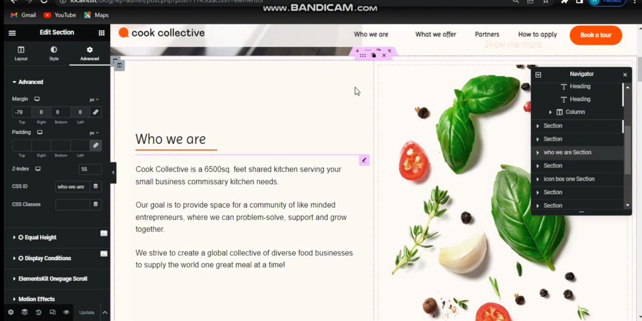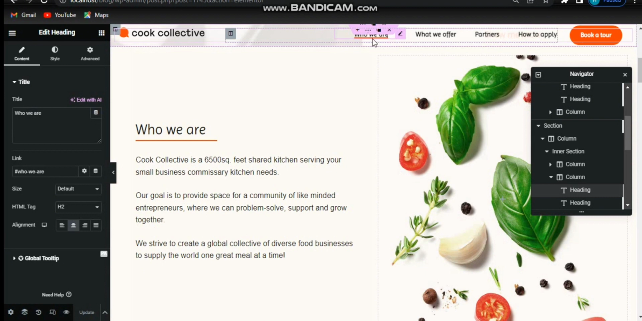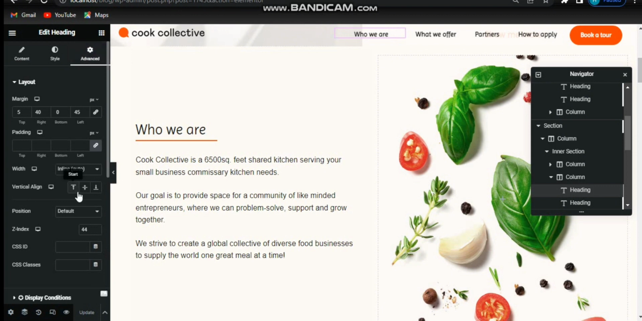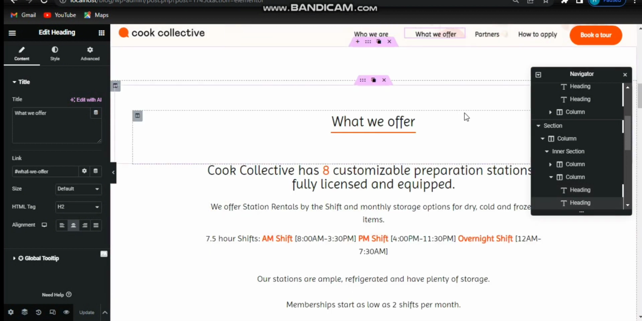After that, go to this navigation item here and go to the advanced tab. Sorry, not advanced, and add the link. First of all, give it a hash and then your ID name, and do the same for all of the sections that you want to create anchors for.